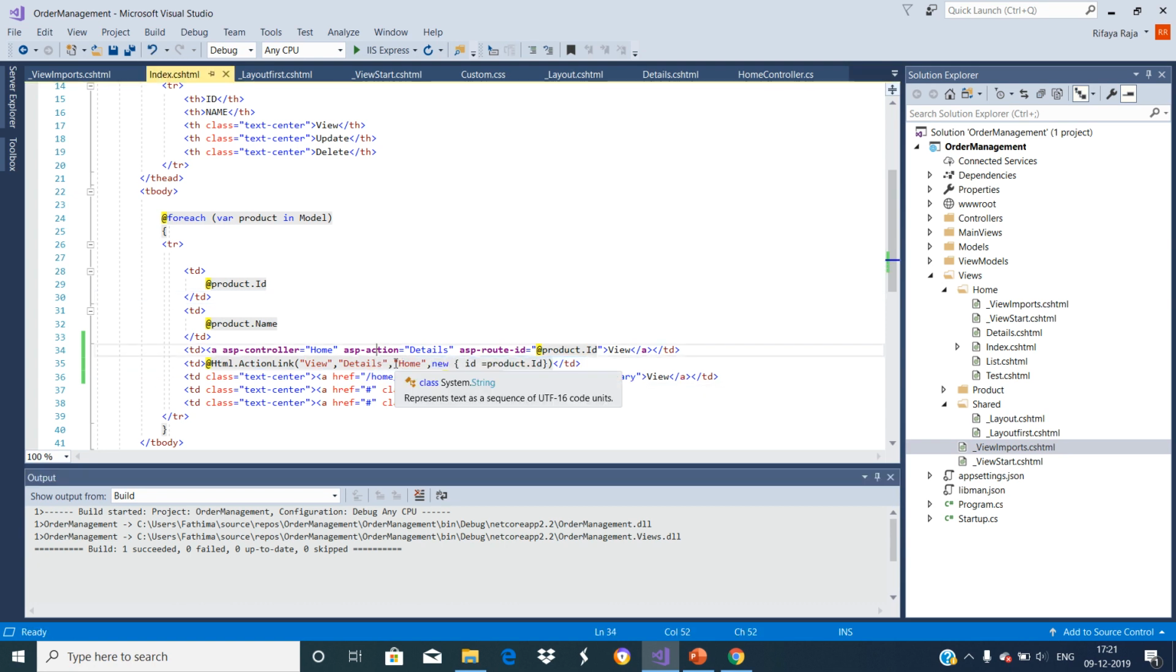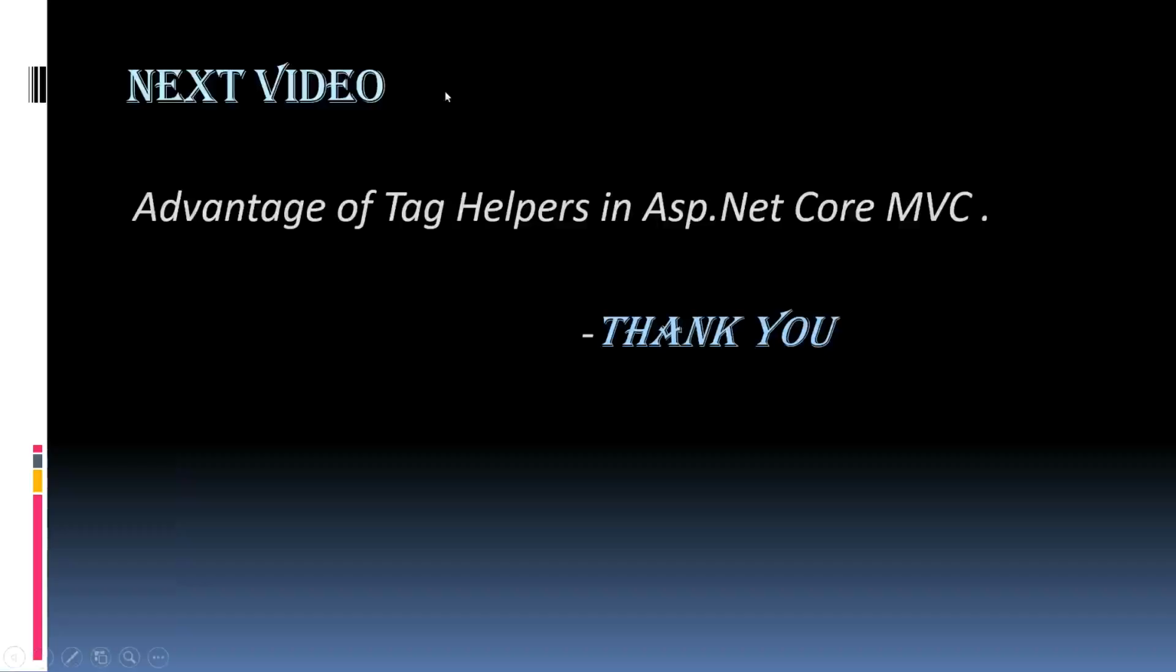Then why should we use the HTML helper or the Tag Helpers over manually generating the links in ASP.NET Core? Let us discuss this in our next video.